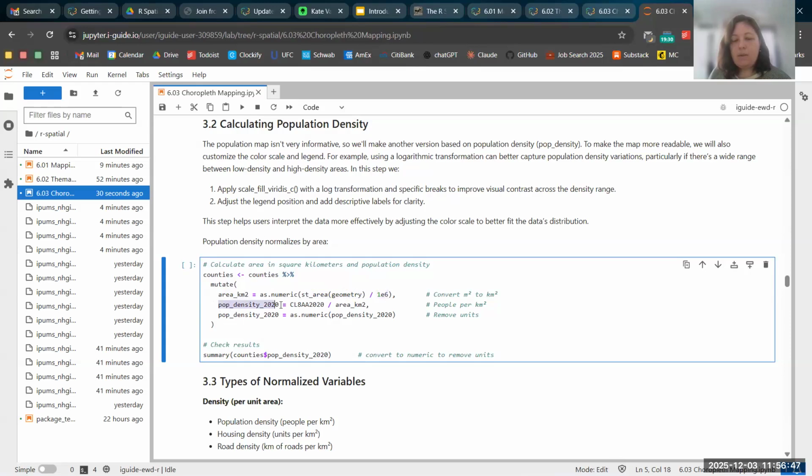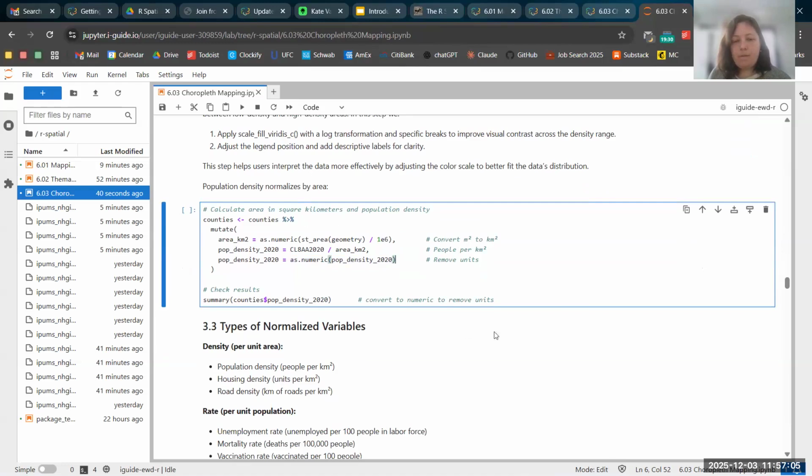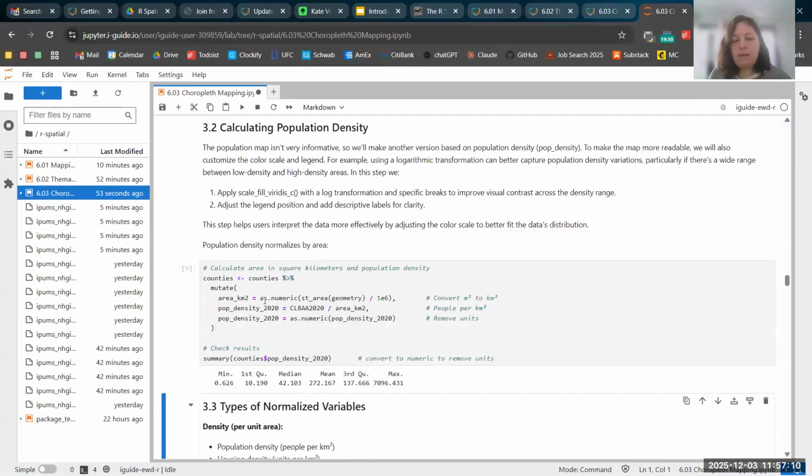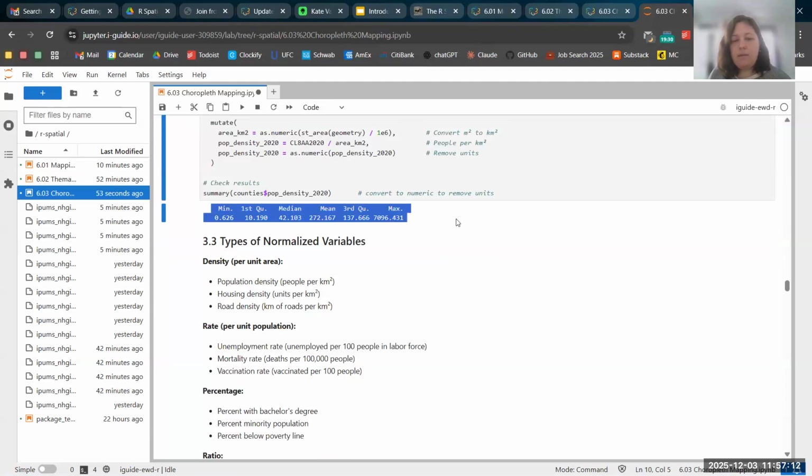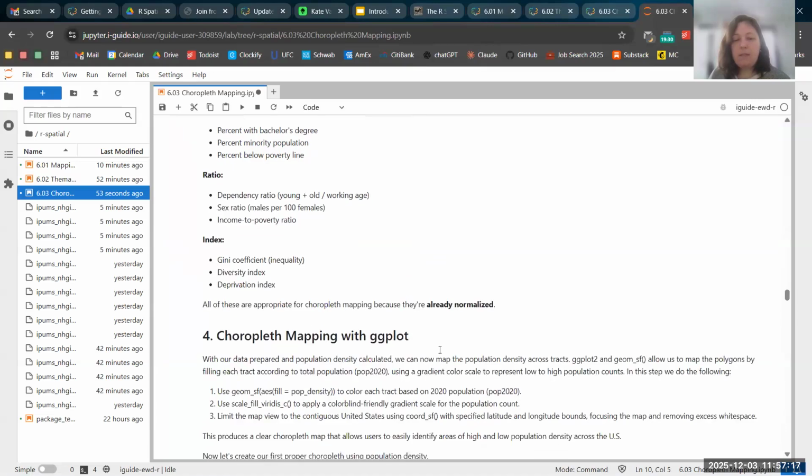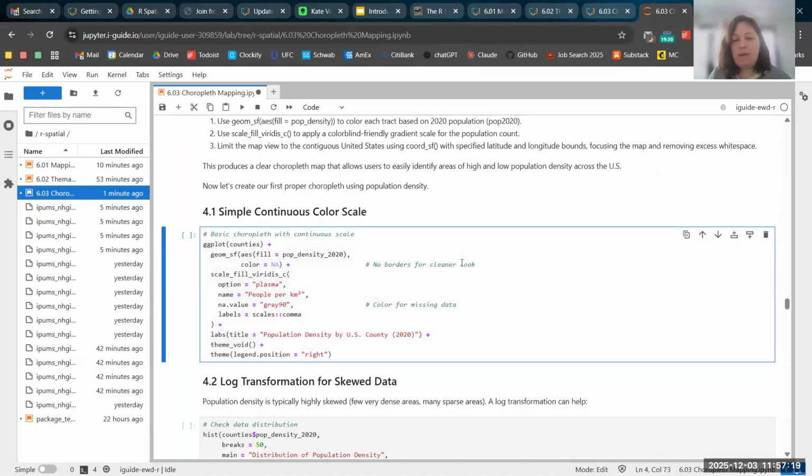And then I'm going to create a population density for the 2020 census data by dividing the 2020 population by square kilometers. And then we're going to convert that to a numeric, so we remove the units on that. We'll do that and then look at a little summary. You can see that we have a range of population density rather than population, which we can now map.